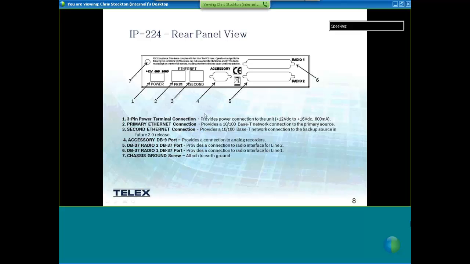Here's a picture of the back end of the IP224. You got a radio 1 and radio 2 port of the IP224. These are DB37s. Here's the accessory port. This is the DB9 that you find your tape out.